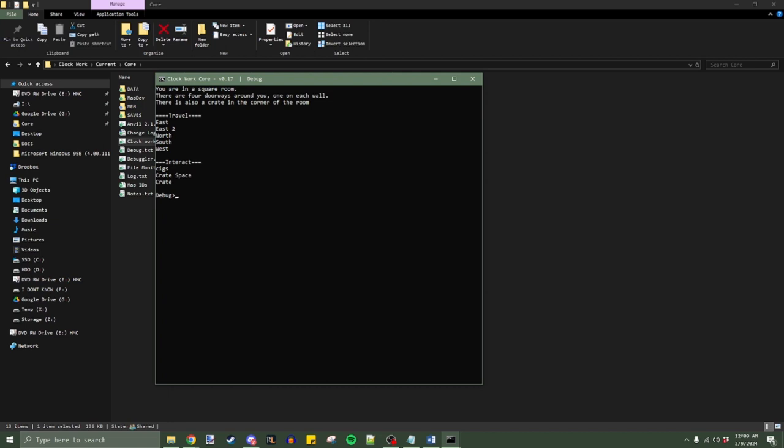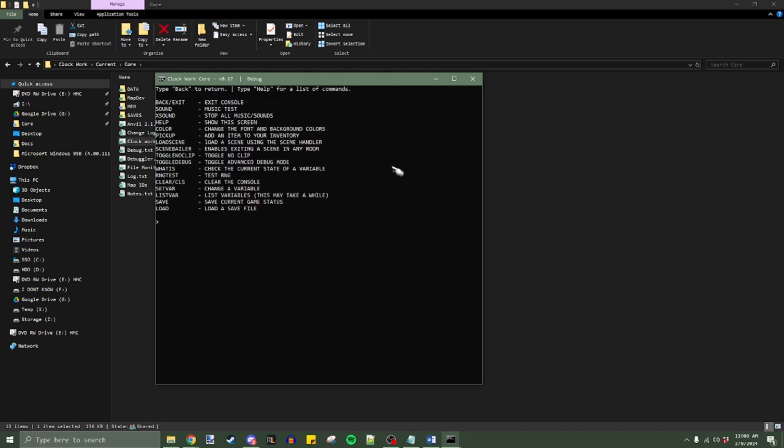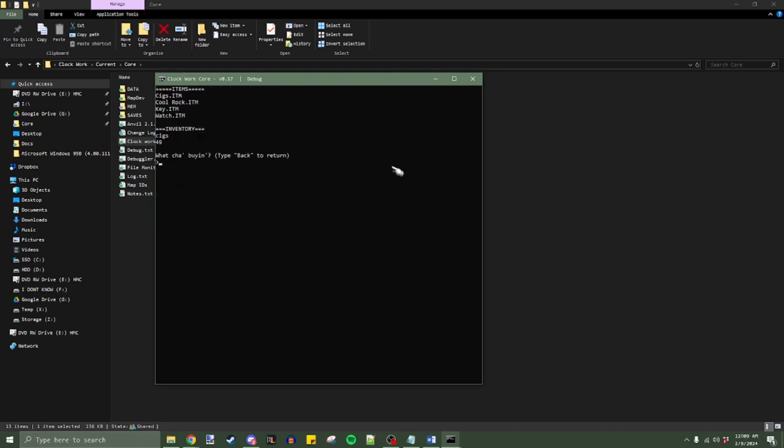Let's see, what else? Oh, yeah, the use command, duh. So let's do console pickup, and then key. We only need one. Back, and then north. I can type it right. You see, we have a door now. The door is locked and it won't let me in.